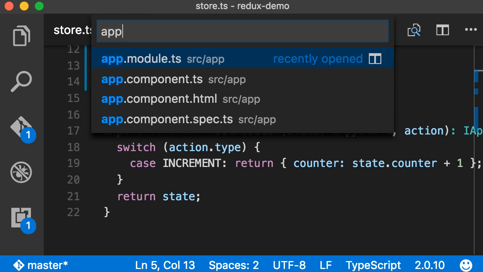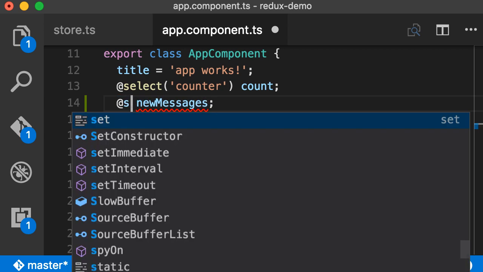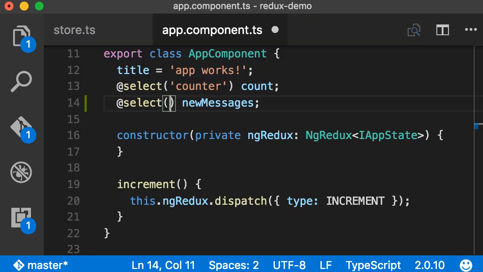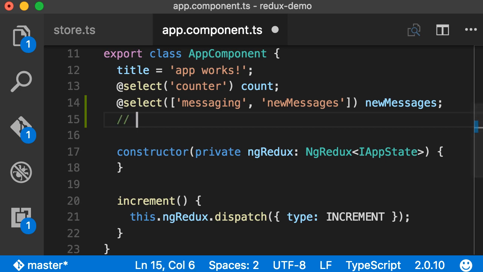So let's go back to app component. Declare a field here, newMessages. Now we apply this select decorator here. Now, instead of a string, here we need to use an array to provide a path to the target property. So array, 2 elements. The first one is messaging, and the second is newMessages. So with this, we can access messaging.newMessages property in our store.